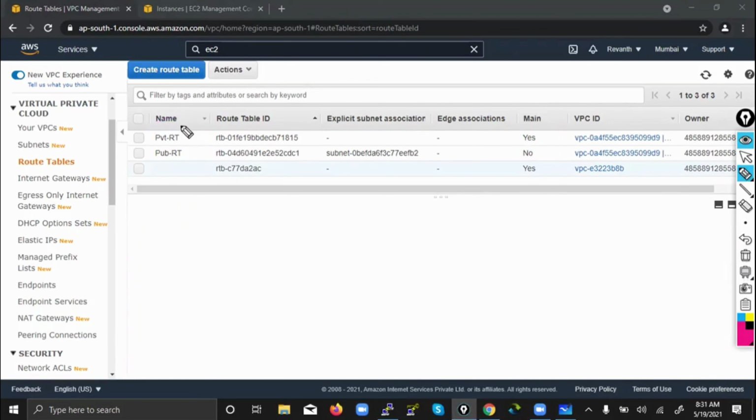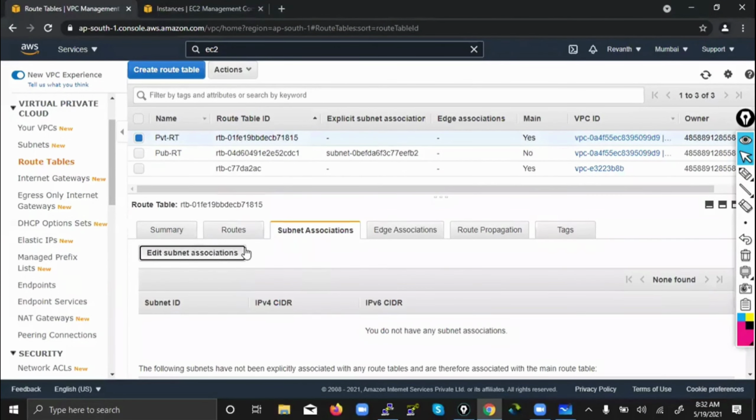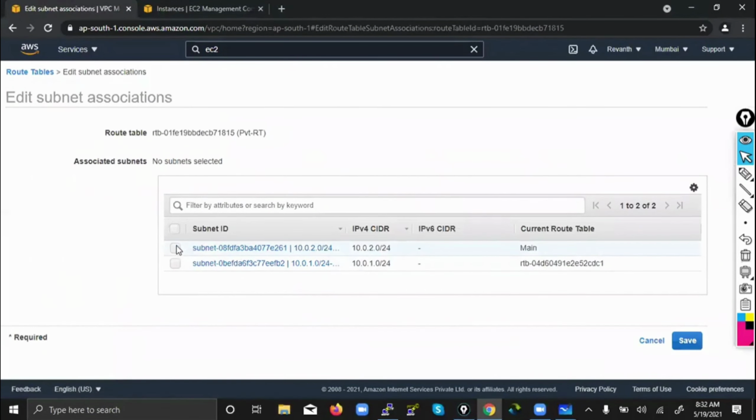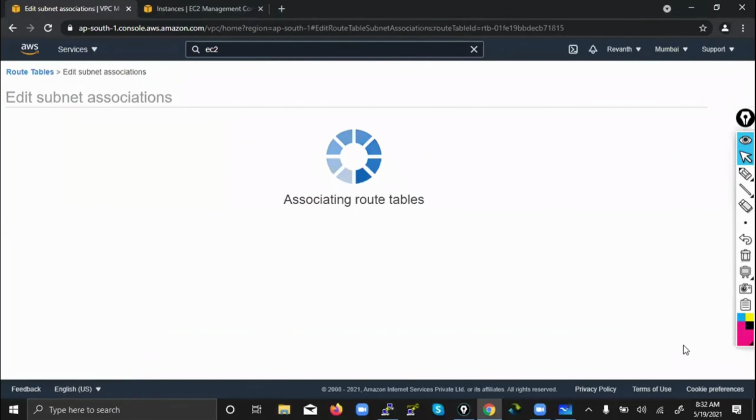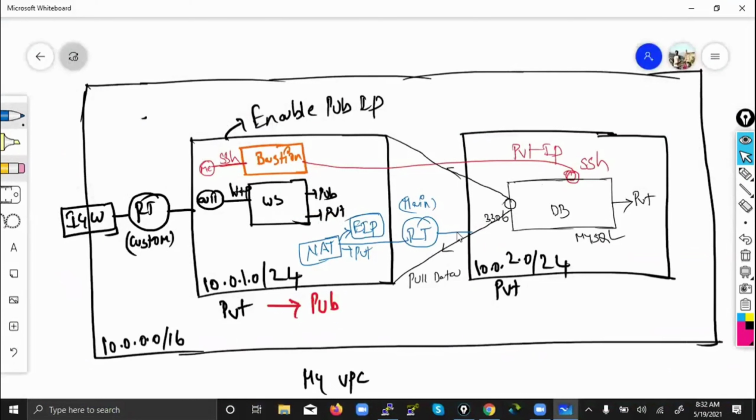And have you attached this route table to any subnet? Just by seeing here you can see, no, it is empty. So what will we do first? Let me attach one end of the route table to the private subnet. So one end of the route table, on this right side, I have attached to the private subnet.